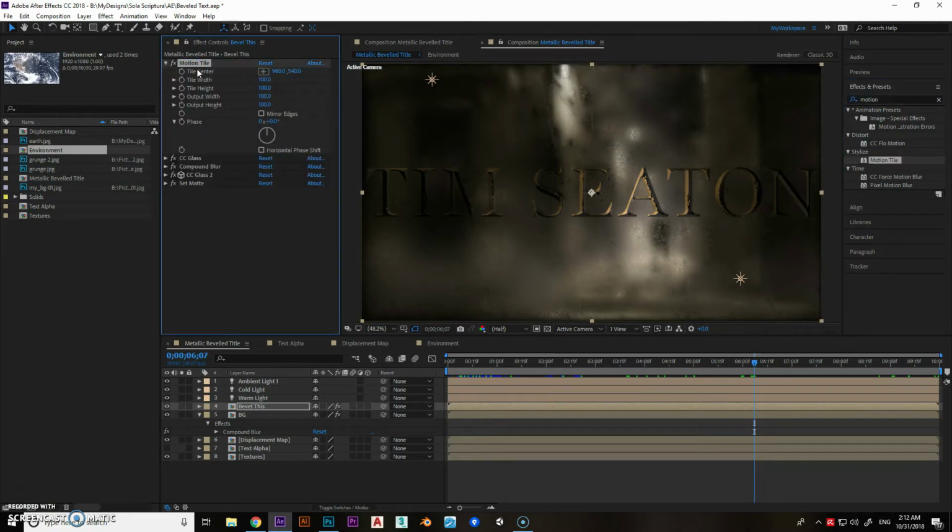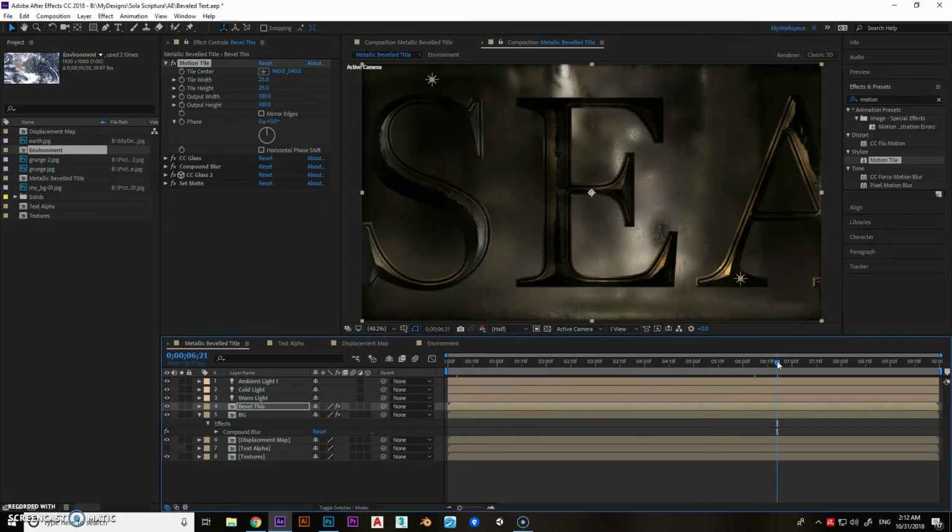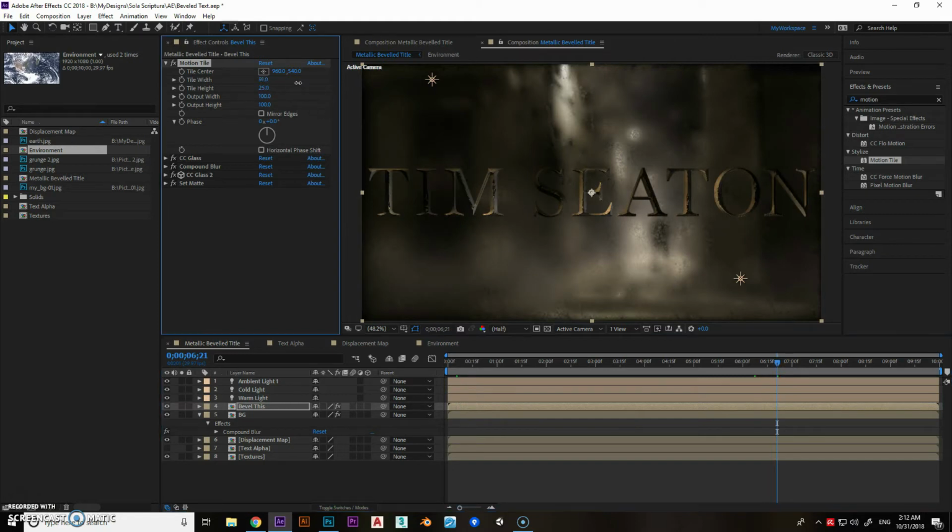The motion tile effect added to the beveled text will tile the image being beveled, giving it more highlights. Once we adjust the tile width and height, and then animate the tile's center. The purpose of that is to make the reflection of the text look like it's moving.